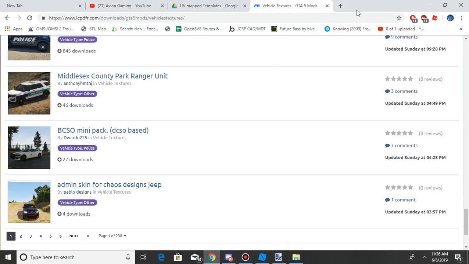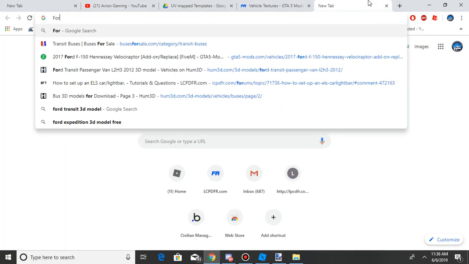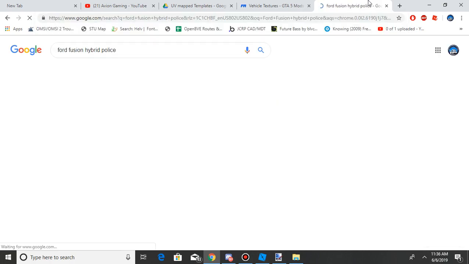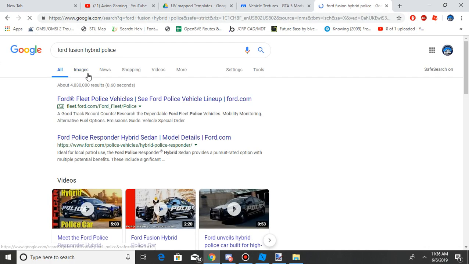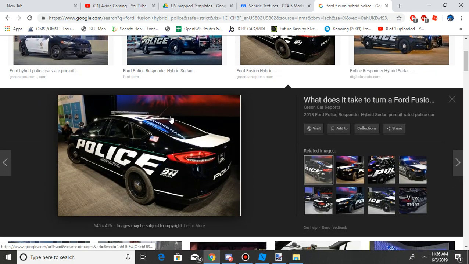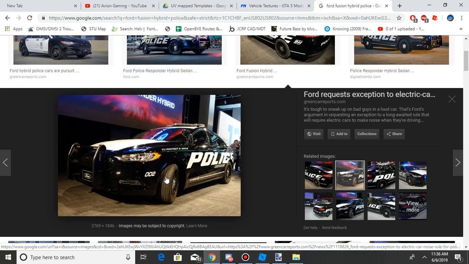Now, I wanted to do something like, let me see, Ford Fusion Hybrid Police. I wanted to do something like this car, where the top is white, then this goes all the way around and it says police, responder, etcetera. So we're going to attempt to do something like a Ford Fusion look-alike on a Charger.